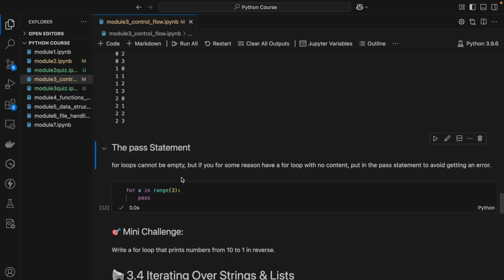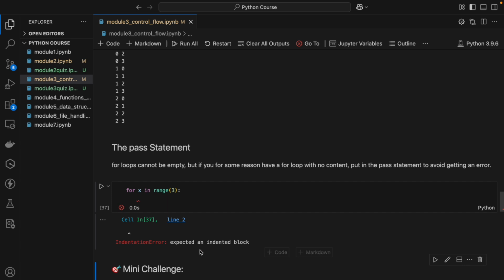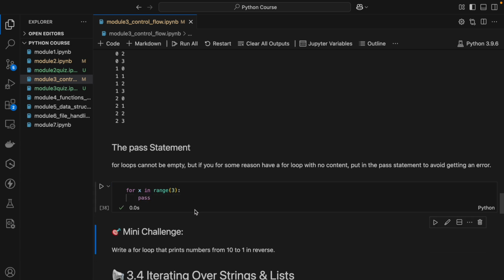Now the pass statement. For loops cannot be empty. But if you, for some reason, need a for loop with no content, put in a pass statement to avoid getting an error. For example, this. If we don't want to print anything, we just want to write the statement, we write the pass statement. It doesn't show any error. But if we delete the pass statement, it shows an error: expected an indented block. So we write the pass again and done.